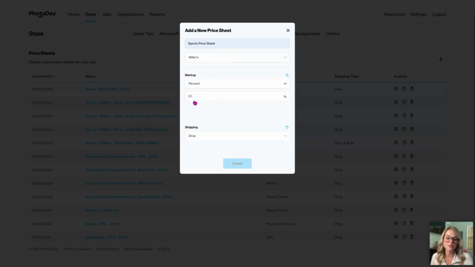Next is the markup. This is just a starting point for the pricing of the items that you add. It's by default going to price them at whatever you put here, so 300%, but you can manipulate every individual price and change it all. So this is not super serious, just a tool to help you out.